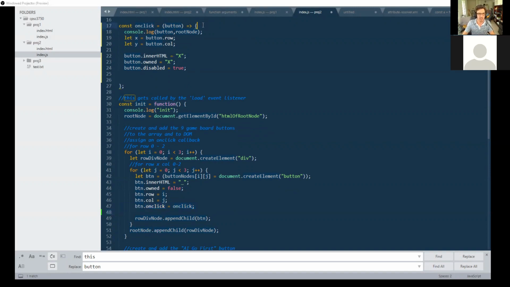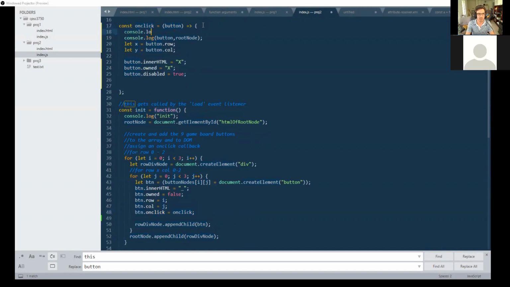And by the way, this here, if I console.log this, it will probably still be the window because it can't be changed.